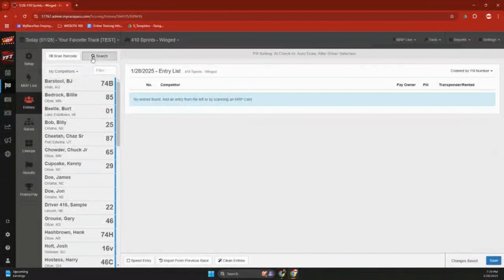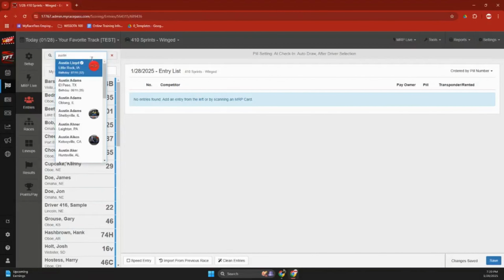If you've searched for a driver and you notice that they have two profiles, what I'd like you to do is send me an email, please, so I can merge them together, right? support@myracepass.com. Somebody in that support box will be able to handle that. Potentially, I'm looking at one right now. Two guys from Illinois with the same name. Potentially, that's a duplicate. I should look into that later.